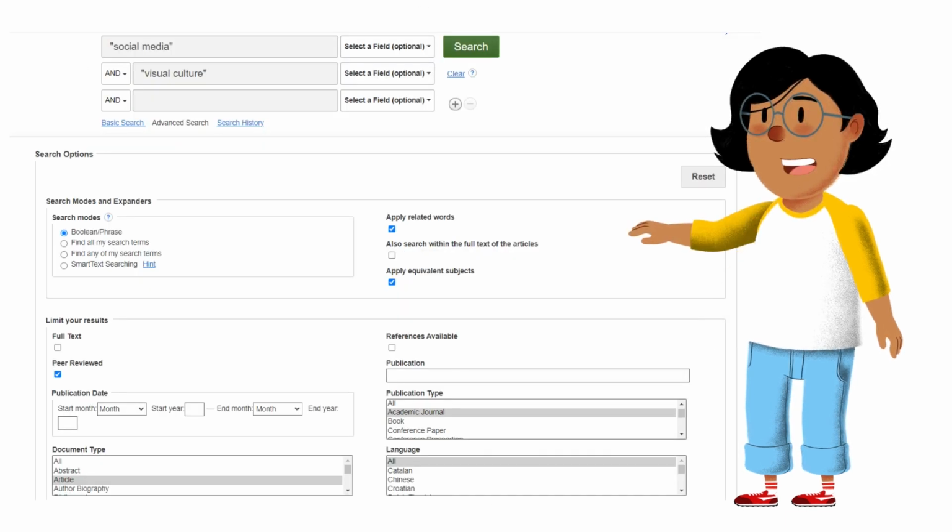Now that you know the characteristics of scholarly peer-review articles, how do you find them? It's important to use the right database from your subject area to search for the articles. In this example, we'll use Communication and Mass Media Complete to find a peer-reviewed journal article for a journalism student.